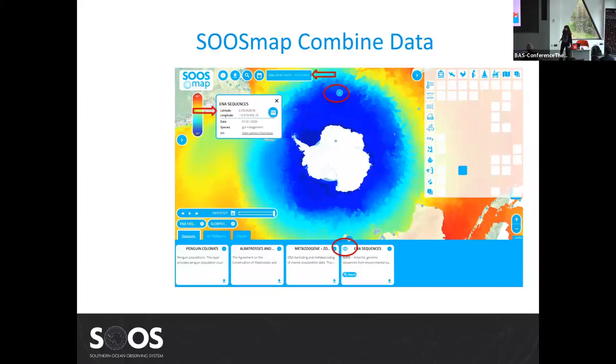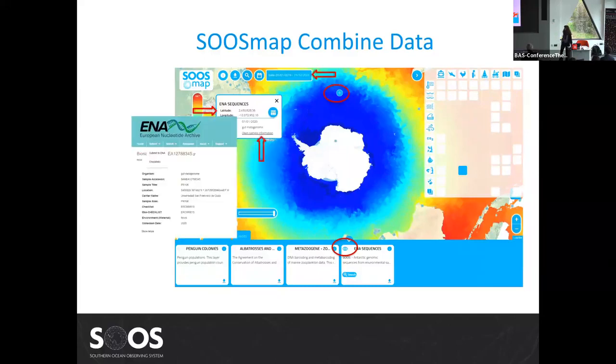And then if you want to see the molecular data, you can just click on a link that will get you directly to the European Archive where you can explore the sequence data available. This is available now for the environmental sequences, so metagenomic, metatranscriptomic, and we would like to also add amplicon data hopefully soon.